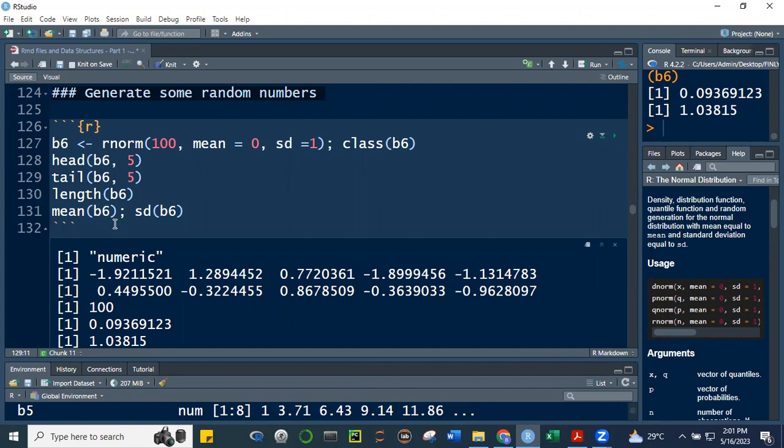Okay, and then the mean is 0.09369. So medyo hindi siya mukhang 0 kasi in fact round off to the nearest 10th, 0.1 siya, no? So medyo malayo siya sa 0. Okay? And then standard deviation niya 1.04, around that. Medyo malapit-lapit, no?